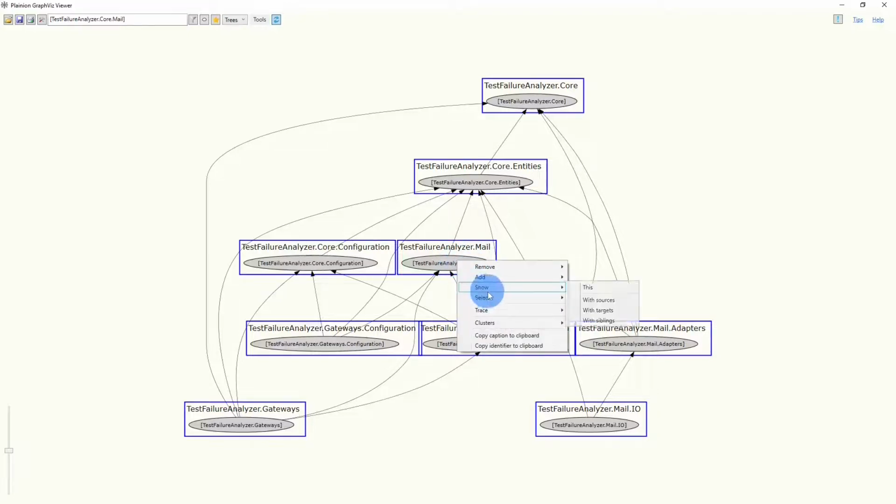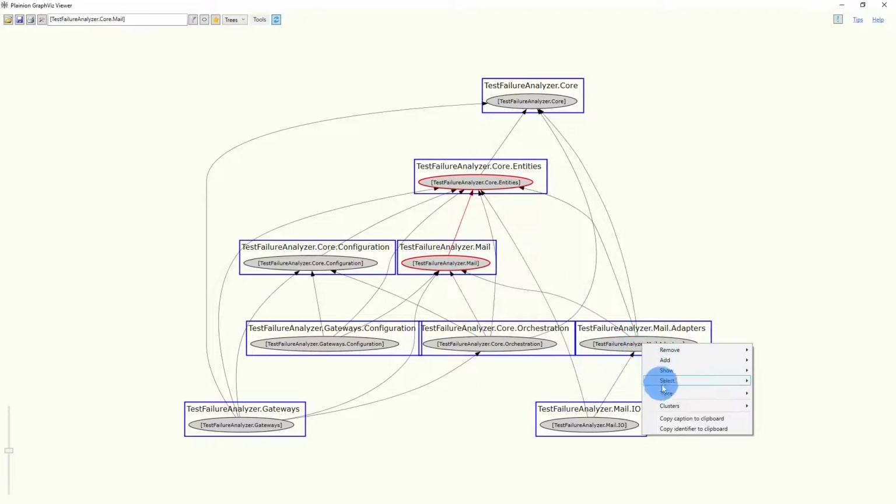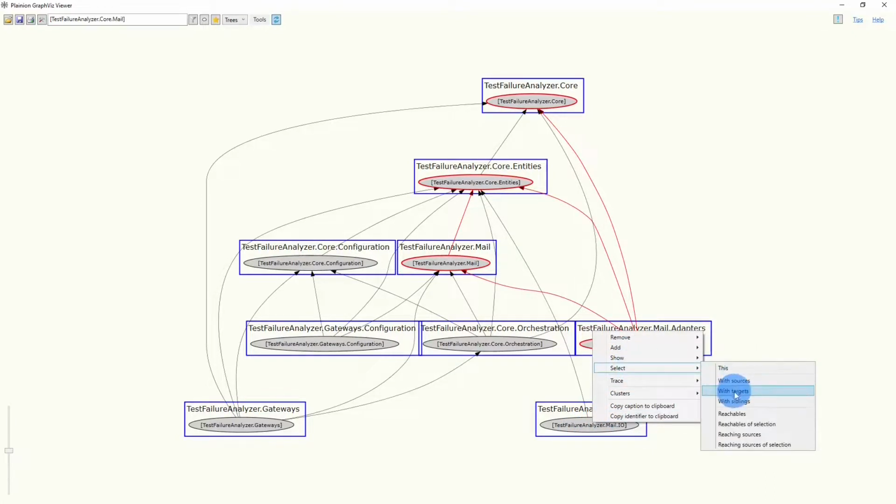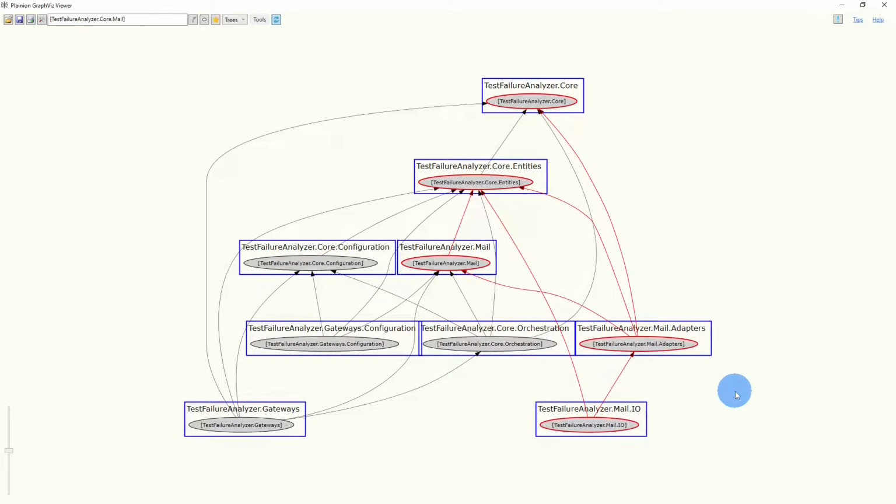So we select this node and its targets. We do the same here. And the last one. We can easily see that the mail feature has only dependencies within itself or dependencies to the central core or the entities which contain the domain model.